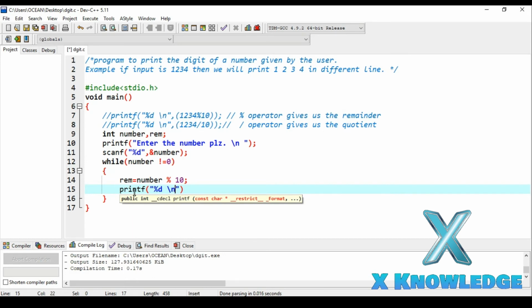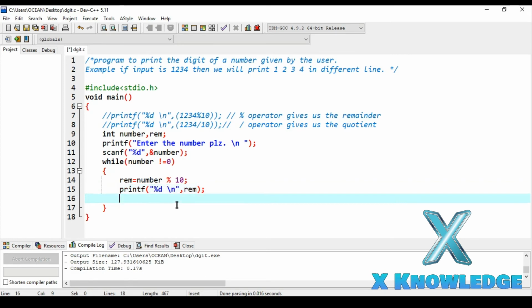such that in the next iteration, if the input is 1 2 3 4, the 3 will get printed below 4. Okay, let me show you this also, but let me complete this program and then I will show you how this will work. So what we have done is that we have stored the remainder of this number in this variable, that is the rem variable, and we have printed this rem variable on the output screen with the help of the printf function.